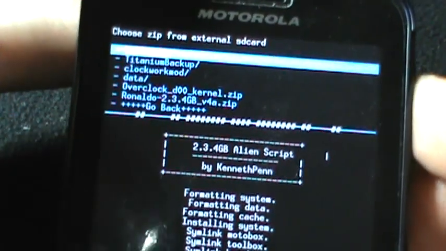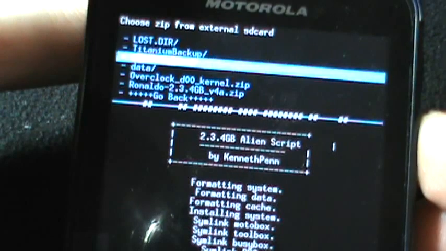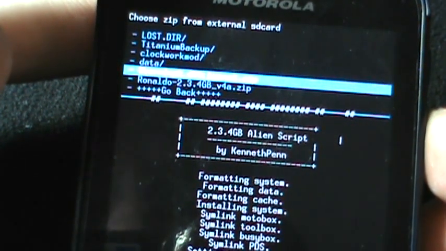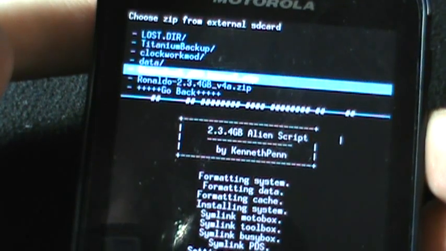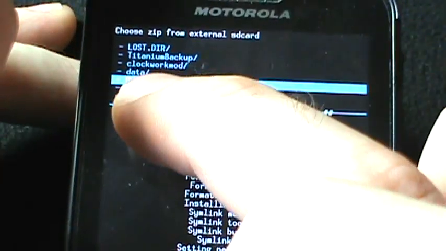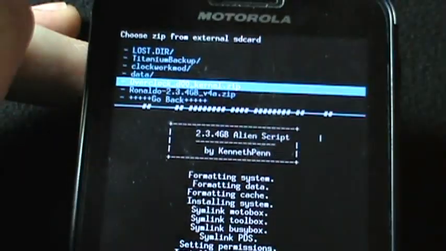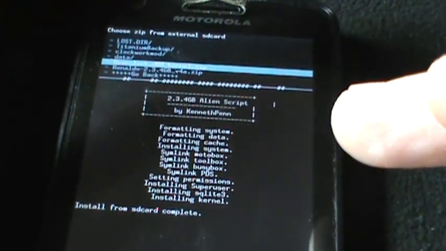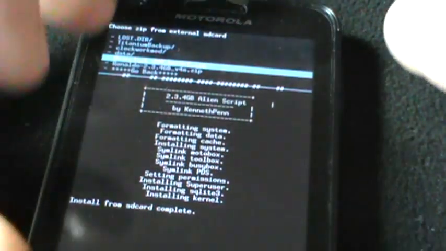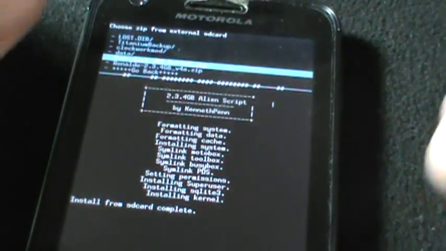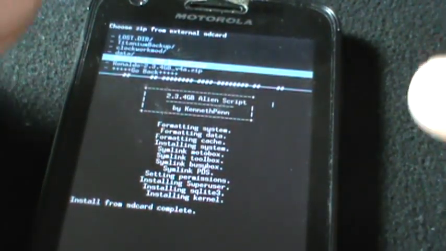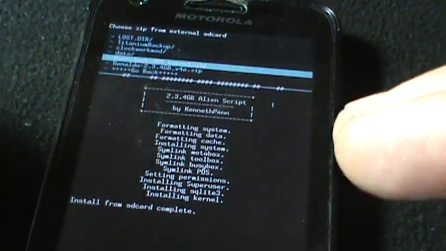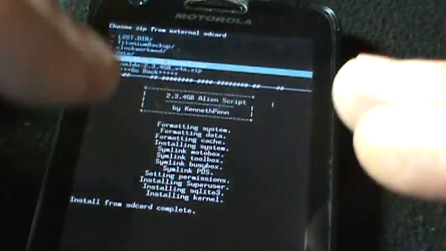And as you can see here, I have the overclock D00 kernel. Now, you're going to say, well, what's this D00 about? For international users, when we unlocked our bootloader, there's an issue with our RAM. Now, we're supposed to have 1 gig of RAM stock. It's actually not 1 gig, it's actually like 900 megabytes, to be honest with you.